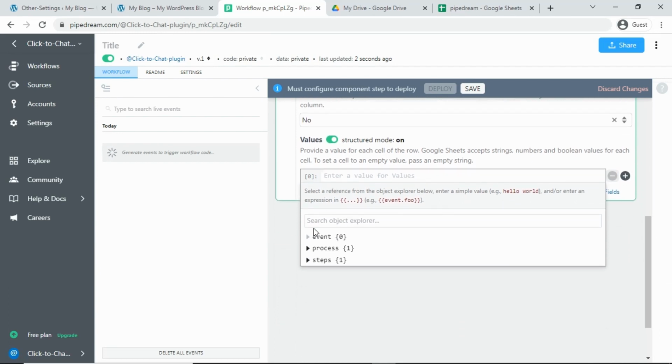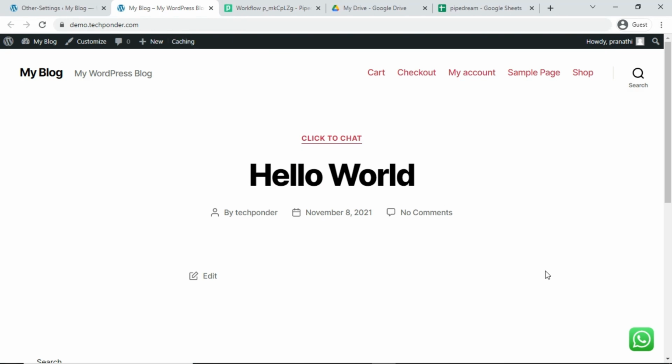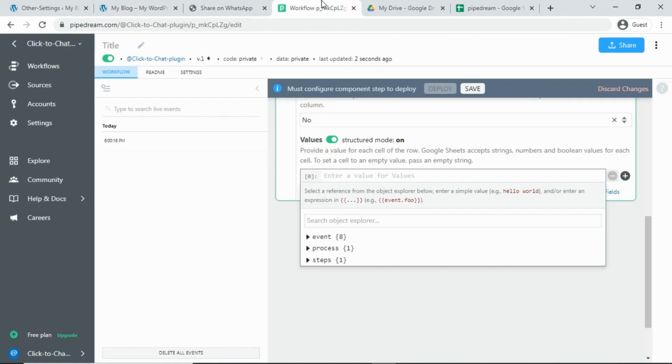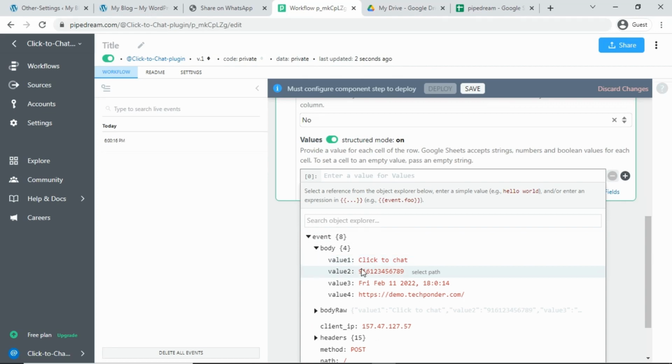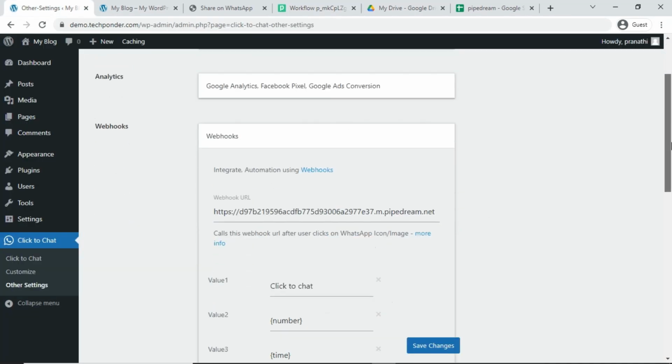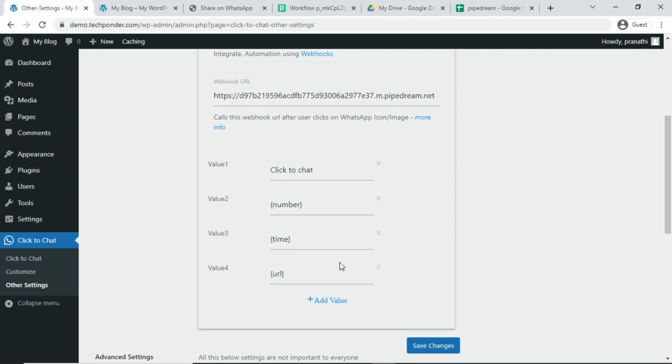In Values, webhook values are stored in Event, Body. Click on the WhatsApp icon to fetch the webhook values. Now, webhook values are fetched. Click on the event and choose Body. These are the variable values of webhooks in Click to Chat settings.